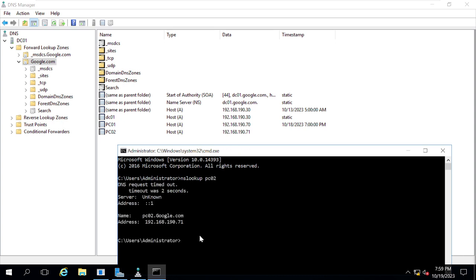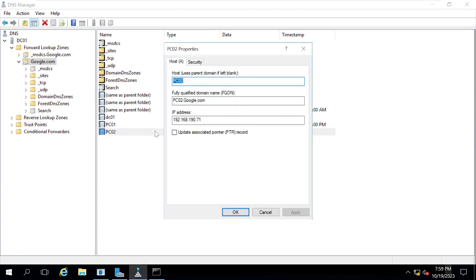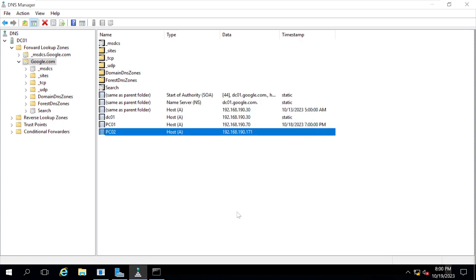Within 2 to 3 seconds, that request is coming to this DNS server and to this zone, and PC02 means it is 192.168.190.71. So from here it is picking the value. Now I wanted to change it a little bit. Out of 71, I'll just change it to 171 and I'll say apply and OK.